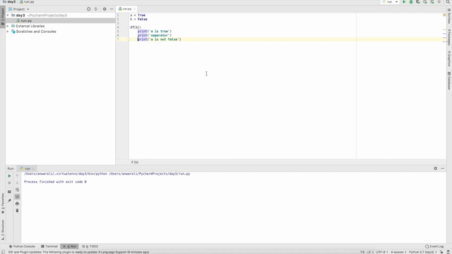So I hope you understood how blocks are controlled using colon and indent in Python, unlike other languages where we generally use curly braces. Okay, so let us also understand something more besides if, that is else statement.